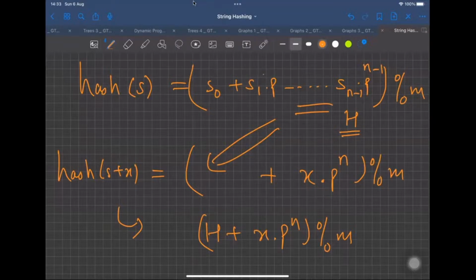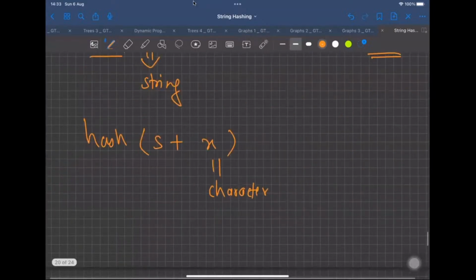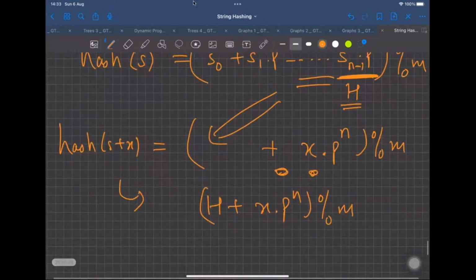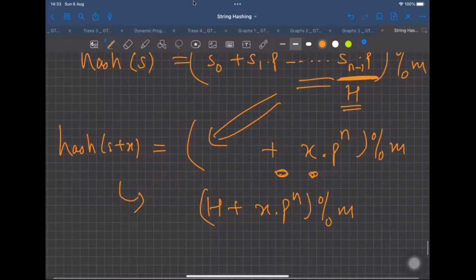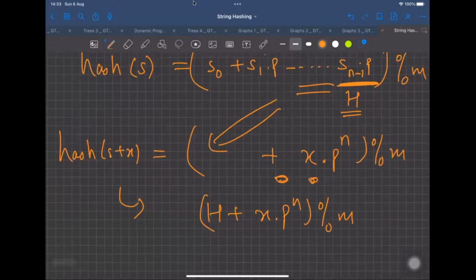Okay. It should be P to the power n minus 1. Why? Why P n minus 1? P n minus 1 has already come here. After that, if you add another character, that would be X times P to the power n. X is a character, yes. That was already told here. Shouldn't only H be mod? Only X into P to the power n mod M should be there.